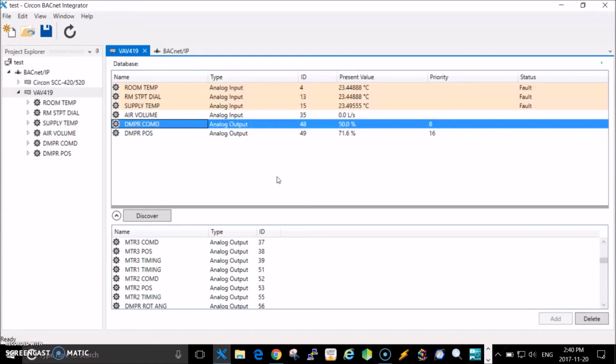Anyway, this was just a quick video to show you that the BACnet Explorer feature is built into Circon BACnet Integrator software, so you don't have to buy a separate Explorer type BACnet discovery tool. It's all built in, and you can do a whole bunch of things with it within the Circon software.